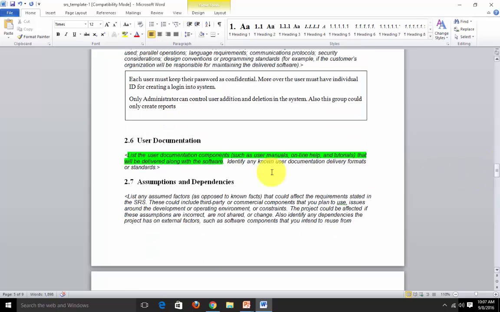Then the next section is called user documentation. Now, you should also specify in the SRS whether you are going to give some technical help to the user along with the product. The technical help could be in terms of a user manual or online help or even video tutorials. So if you are providing any of these, then you'll have to mention that in the user documentation.